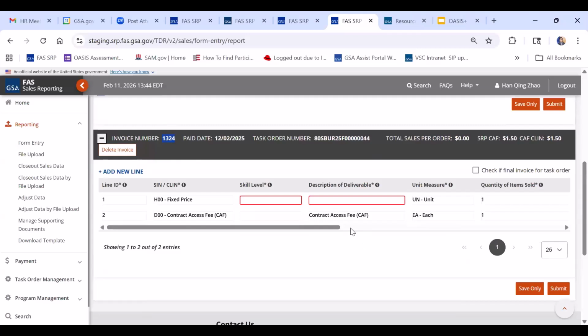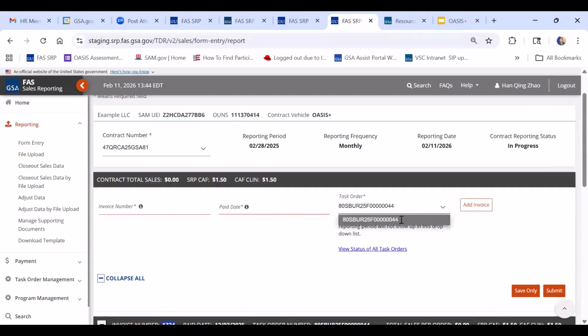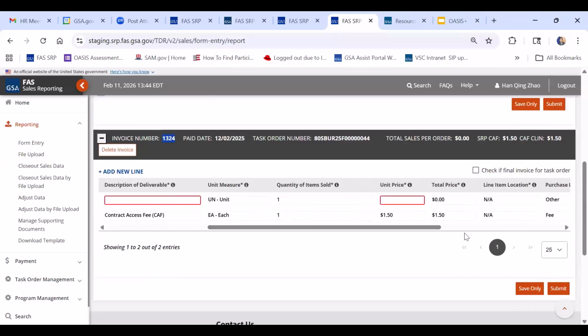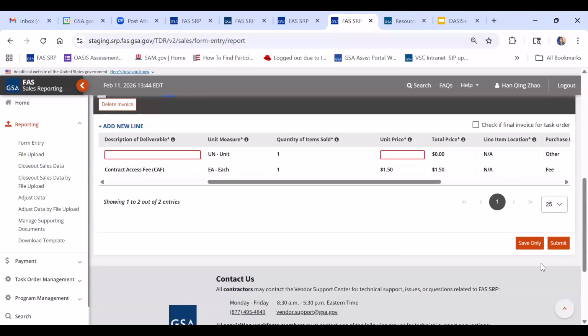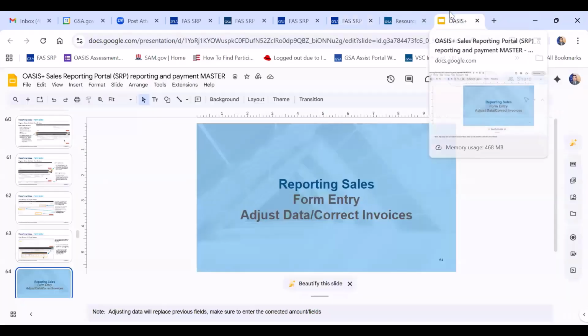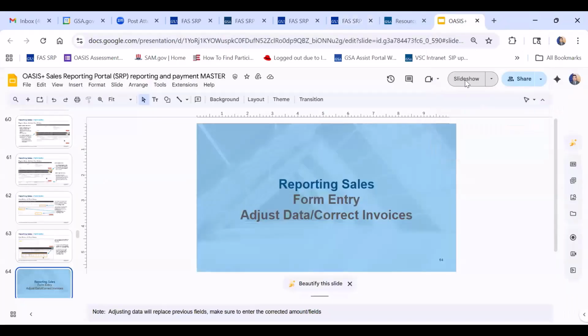So we can add more invoices. We can delete this invoice, right? We can add and we can report on a different task order if we need to. Whatever we need to do, we can do through this form entry, and then we would just submit. And so that's pretty user-friendly in my view.